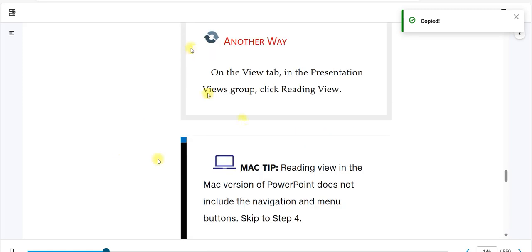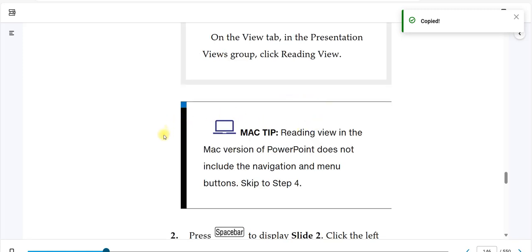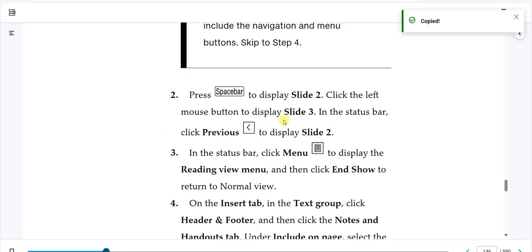And the other way, the one I'm more familiar with, is the View tab, Presentation Views group, and then you select the Reading View. But yeah. So number 2, I've gone forward and backward. I've pressed the space bar. I've clicked on it. I've gone back to slide number 2, and I've moved around a little bit. Then we're going to go back to the menu and display the Reading View menu and end show.